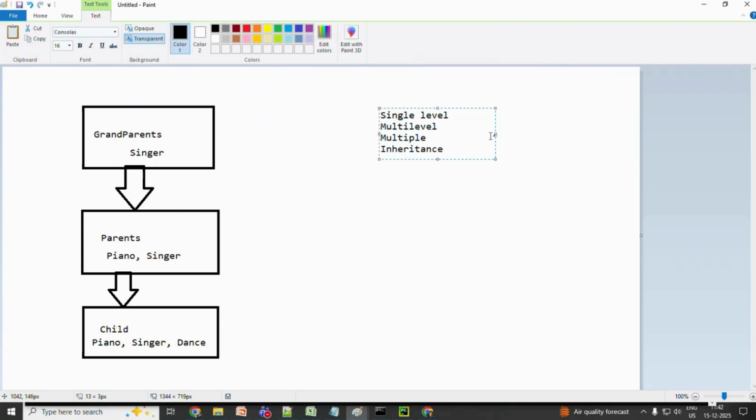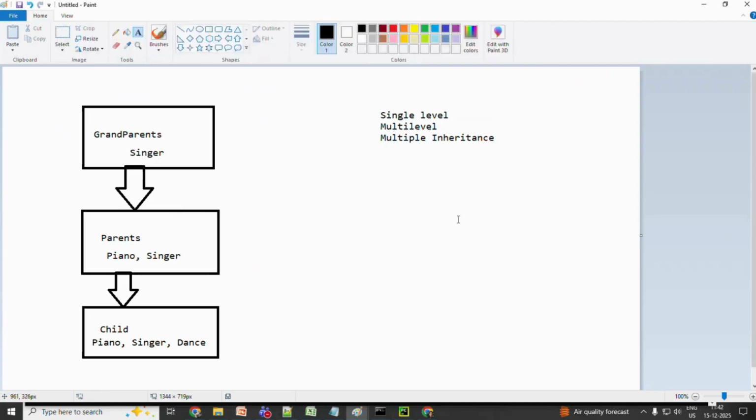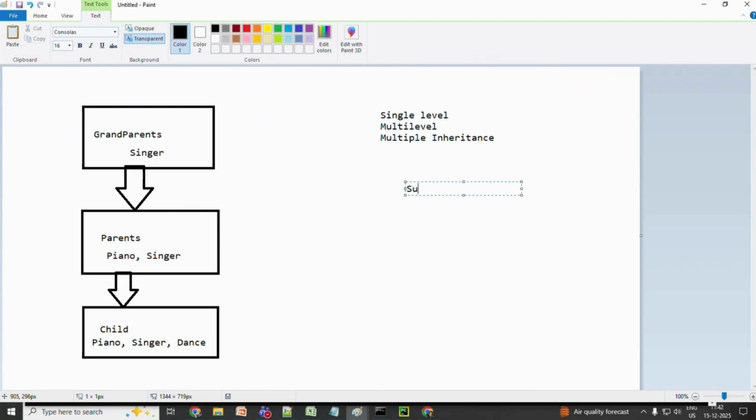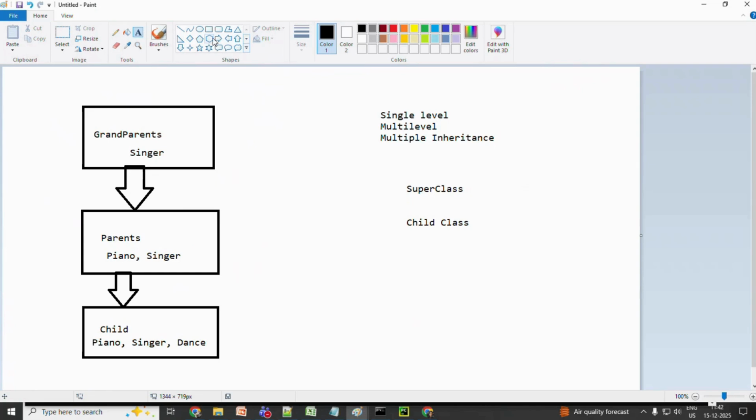Okay, so let's start with single inheritance. When I say single inheritance, this is a simple topic: superclass, then there is child class. It's a single level, so there are only two classes, superclass and child class, and the child class will inherit all the properties of the superclass. This is single level.